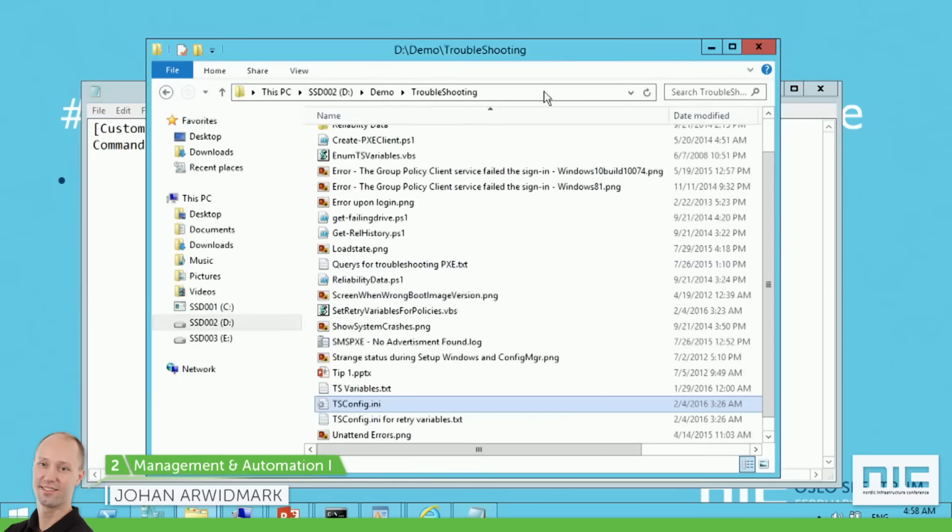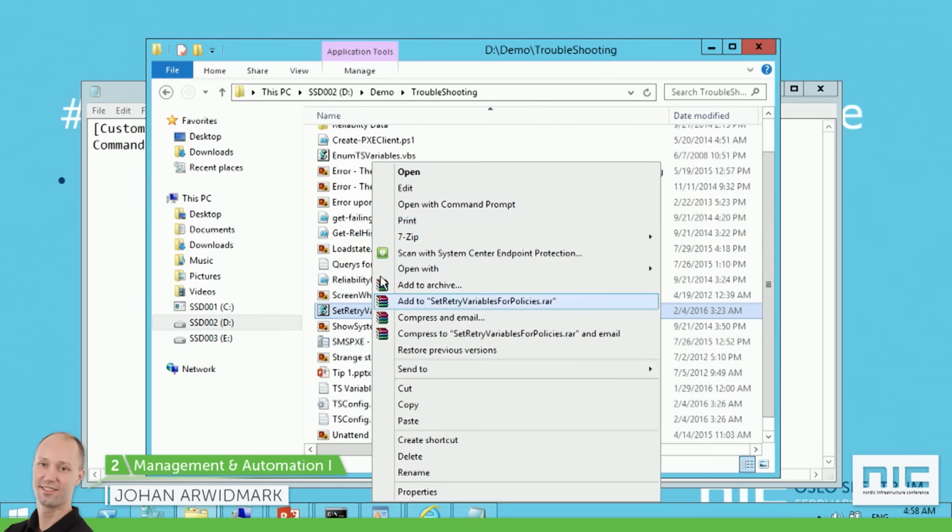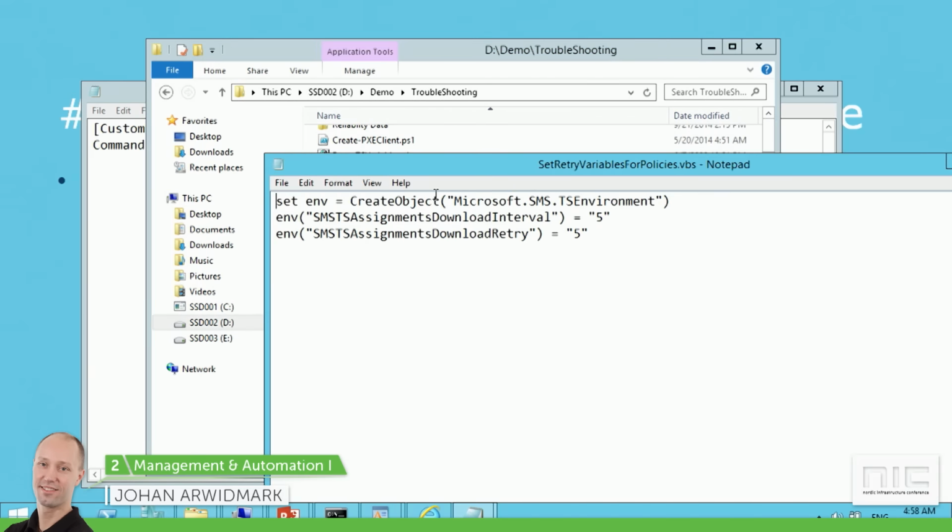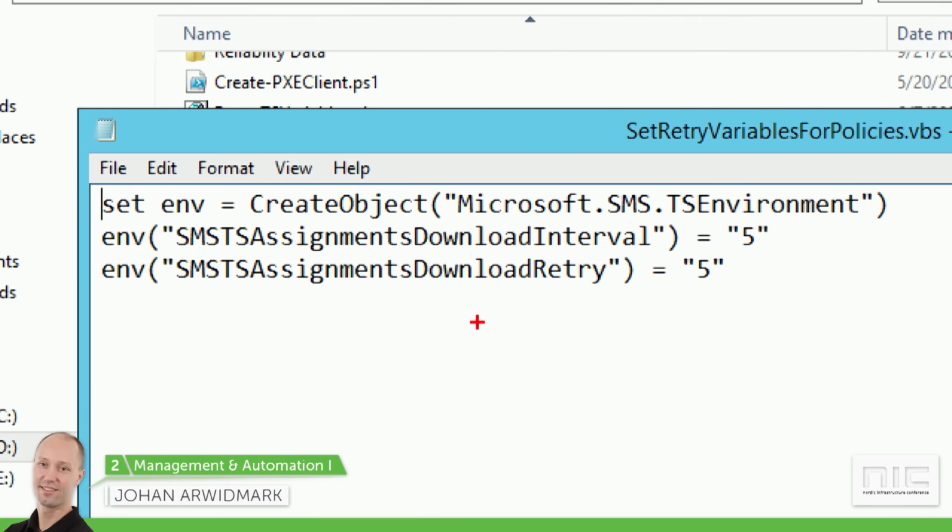And this is a very high-tech script. I spent a lot of time working on this. 3 lines. Simply sets the variables and gives the boot image more time to find the policies. MDT Light Touch doesn't have this problem. It's only Config Manager. But I've started to see this now when we do 1511 upgrades.